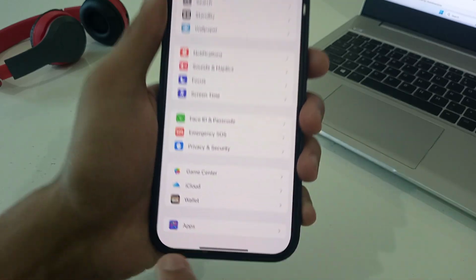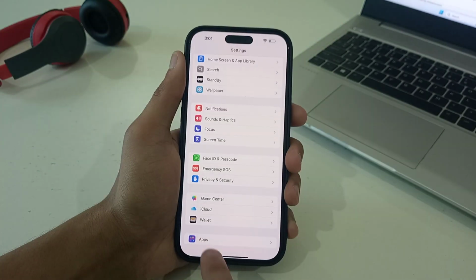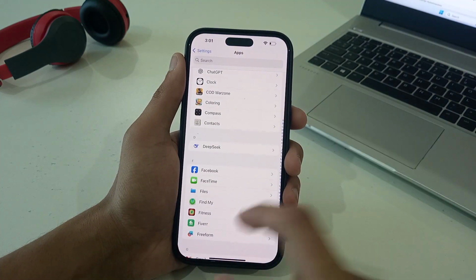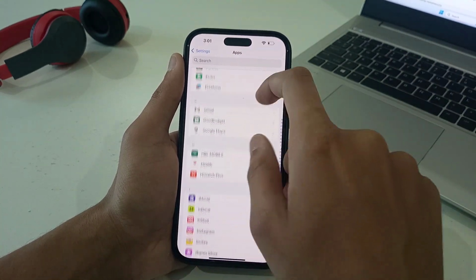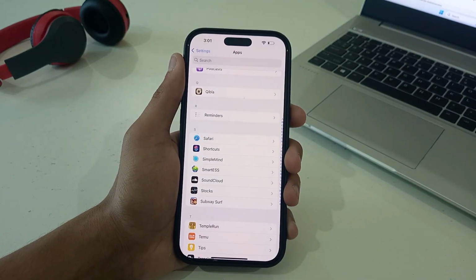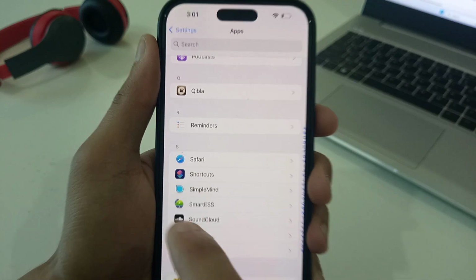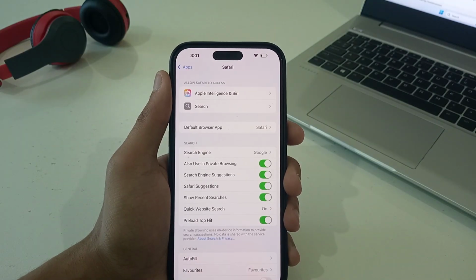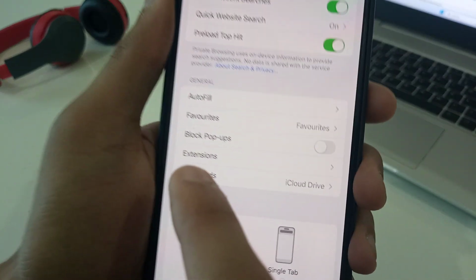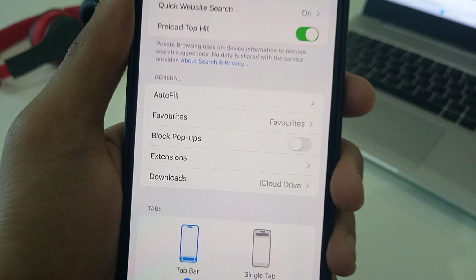You see that there is an option of apps. Just tap on this apps option, and now you need to search for Safari, which will be in the S section. You need to go into the S section, which will be at the bottom. You see that there is a Safari app. Just tap on it, and after going to the Safari app, you need to swipe up, and you see there is an option of extension here in the Safari app.